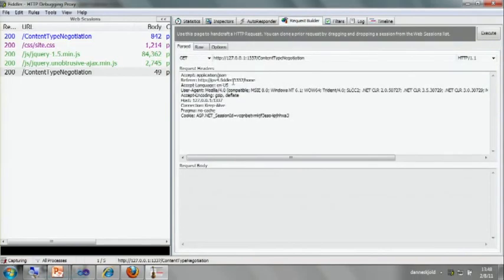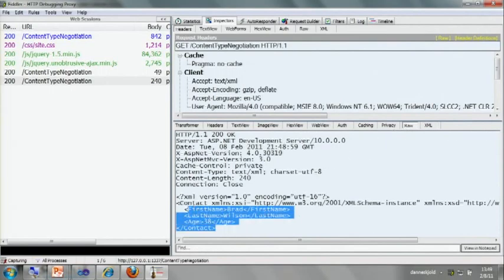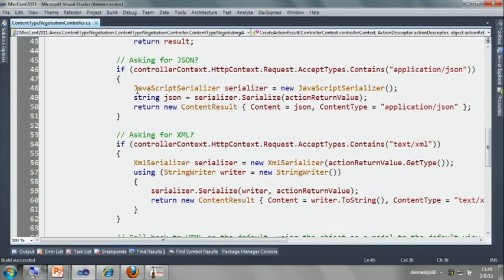Similarly, if I was to go to the request builder and I was to say, I'm interested in text/xml, and now execute that, you'll see that we get back XML. And if we look in the raw, we can see that we've gotten an XML back. So by using the accept header in HTTP, we've told it, these are the formats that I would like to see data in, JSON or XML. And the code here for JavaScript serializer, this is how we get JSON, this is how you get XML.